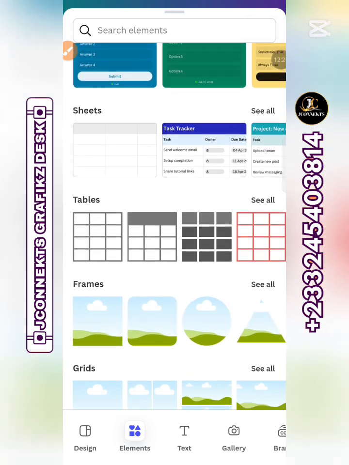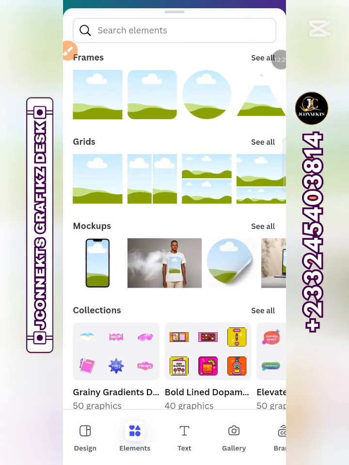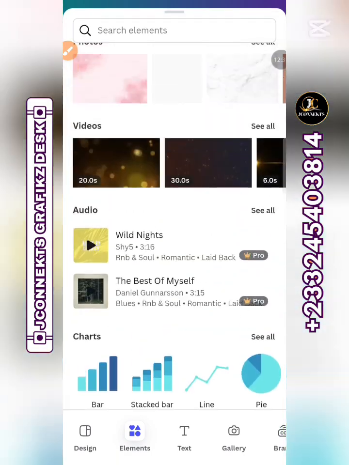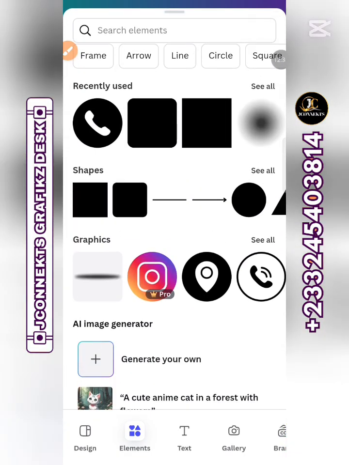So a whole lot, grids and all that. Then we have frames in which you can put pictures and all that. So we'll get to use them as we go on through this training.